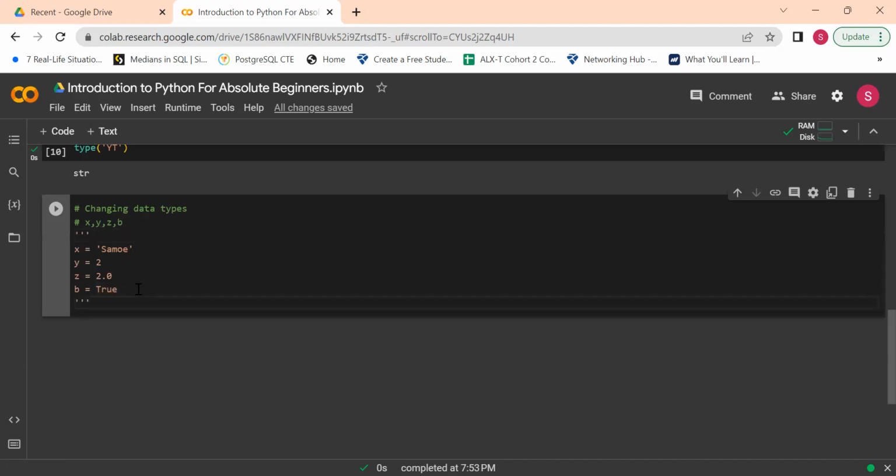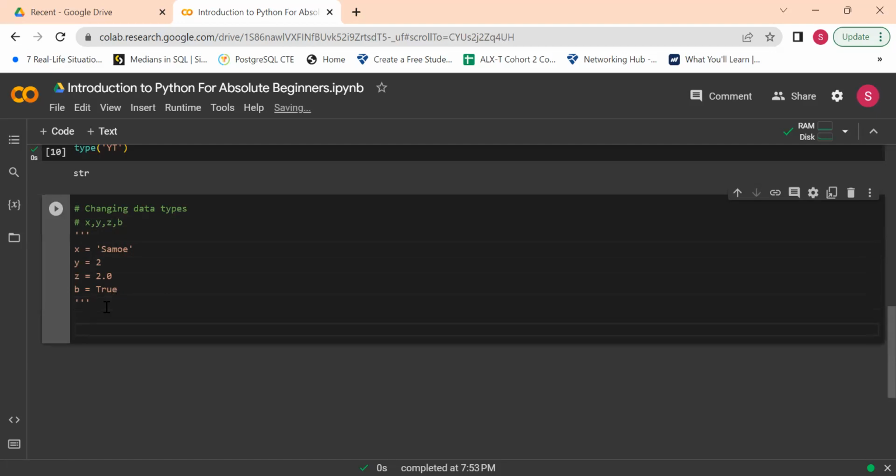1, 2, 3. So in Python, if you have a long block of code that you'd like to comment out, instead of putting hash, hash, hash, hash, you just put 3 quotation marks at the top and at the bottom. So this is where it will start to comment out. It ends here. So I'm just putting this here so we can remember.